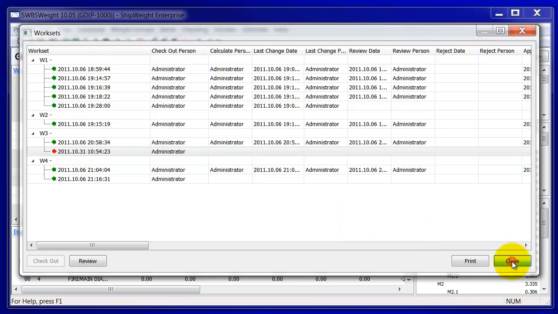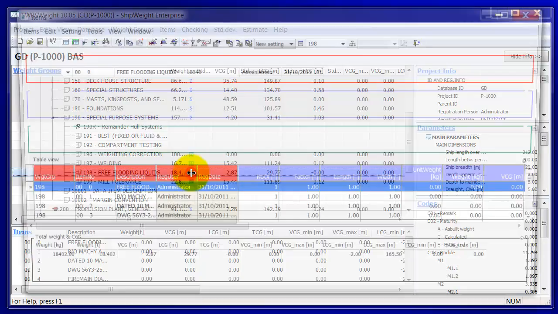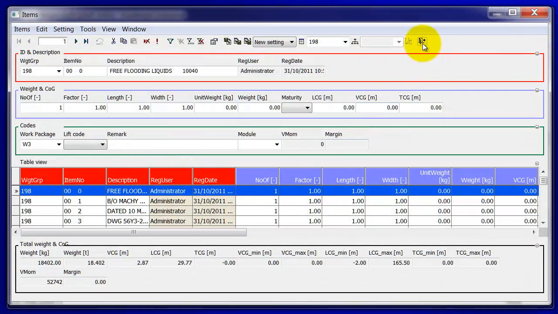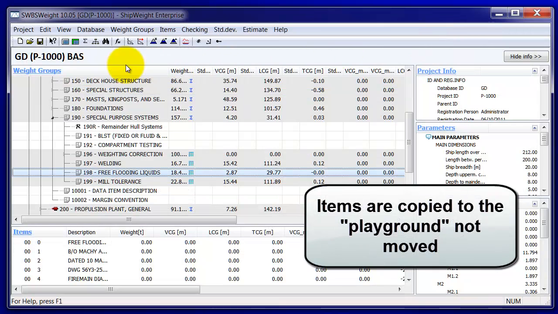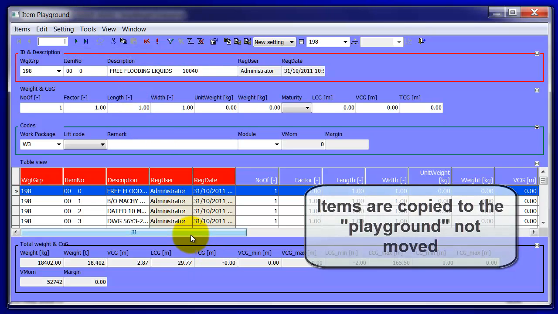So now I close this dialog, and if I open my live database, you'll see that these items are still in my live database, but a copy of them has been moved into the playground area. So now in the playground area I can do the changes that I want to do here.